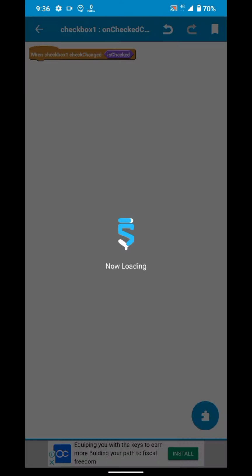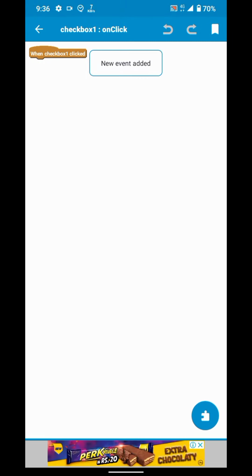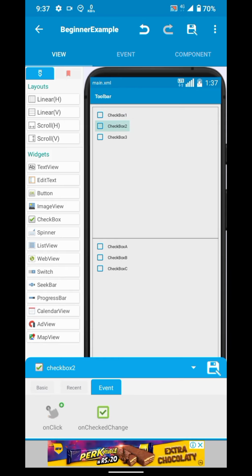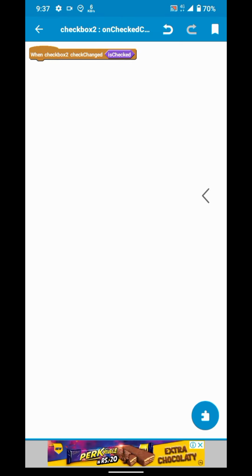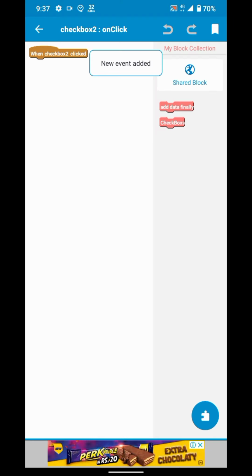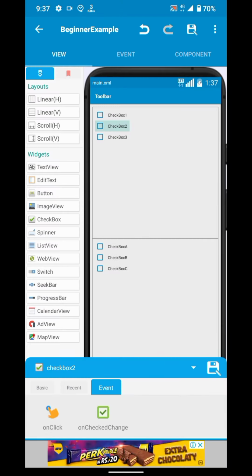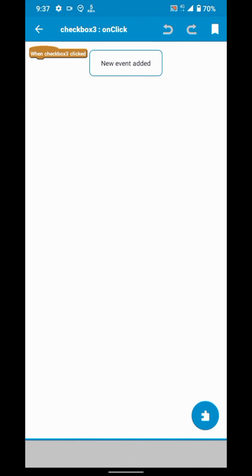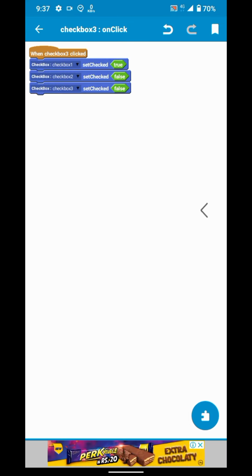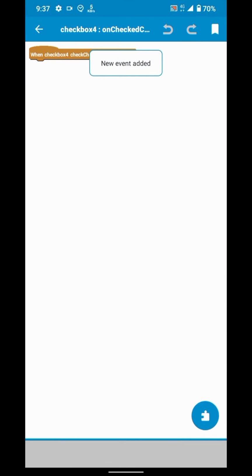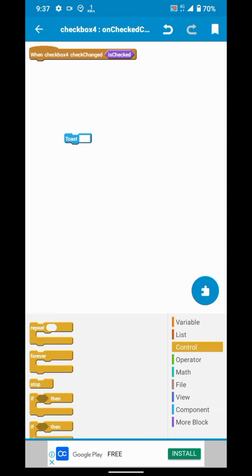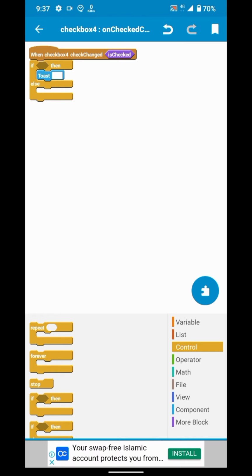Now we will delete that code on checkbox changed and place it on click event of the checkbox. So after placing there, on clicking the group ABC, we will show a toast based on the state of checkbox checked or unchecked.